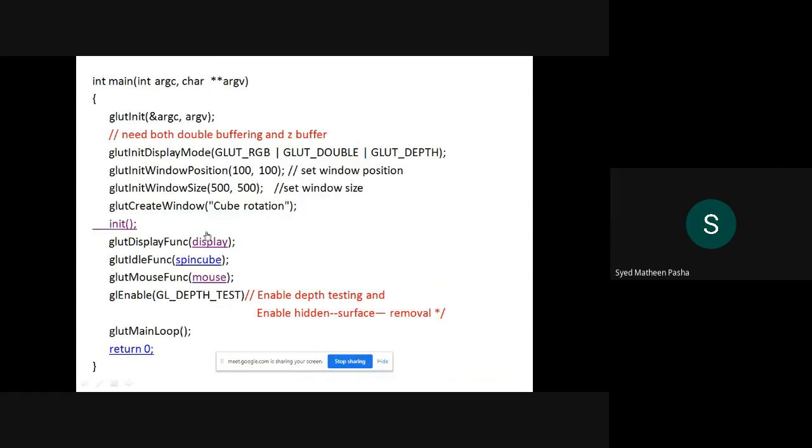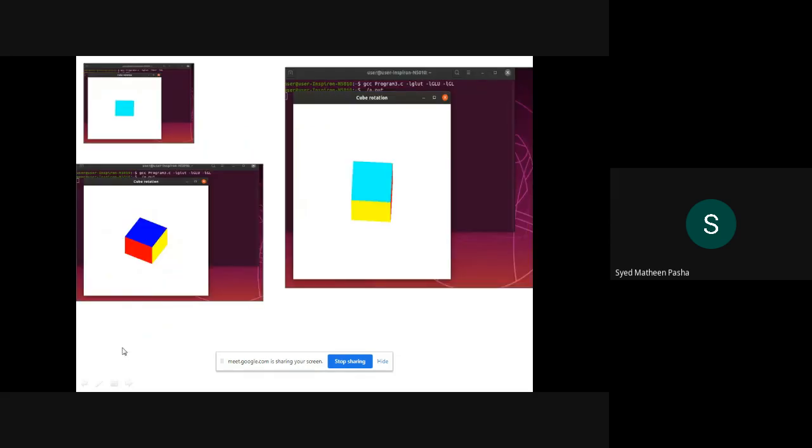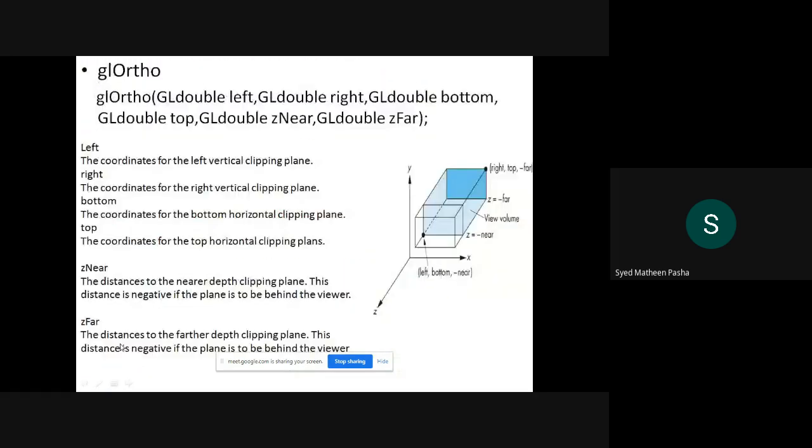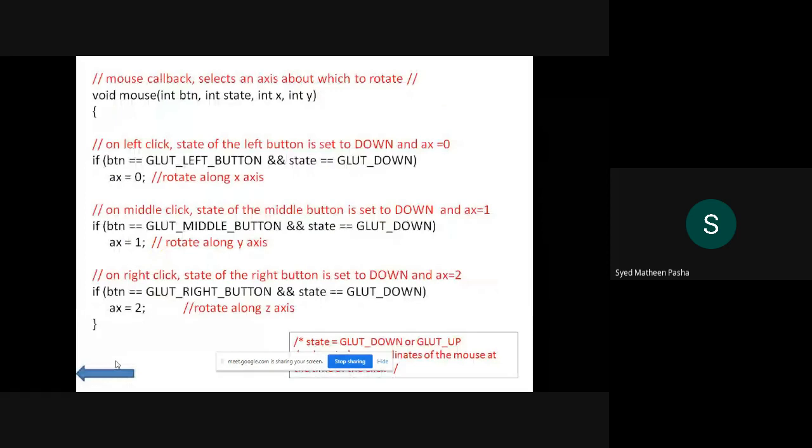Once all the three functions are called, I will enable the testing, where testing of the depth buffer as well as removal of some surfaces of the displayed object is done with the help of glEnable(GL_DEPTH_TEST). Then I will put the main program into a loop and start. I will return 0 here. Why return 0 here? We'll check that out.